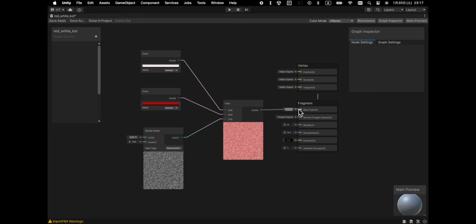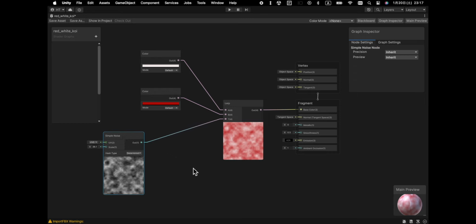And now the red and white colors are mixed based on the noise pattern. The scale of the noise is too big, so make it smaller. The desired ratio of red and white pattern is 1:1. The border of red and white is too foggy, so let me add a step node.